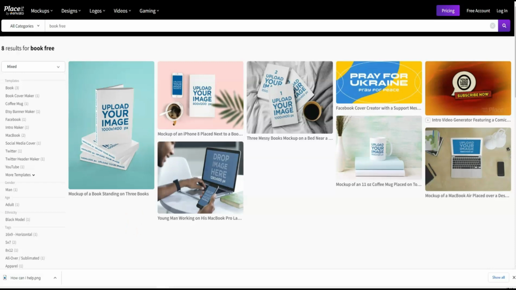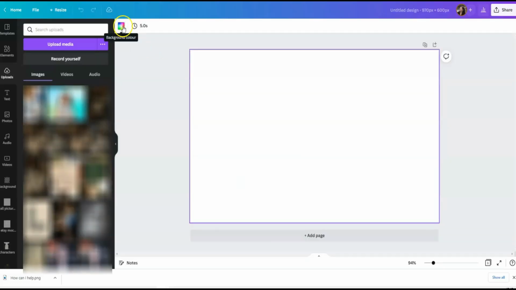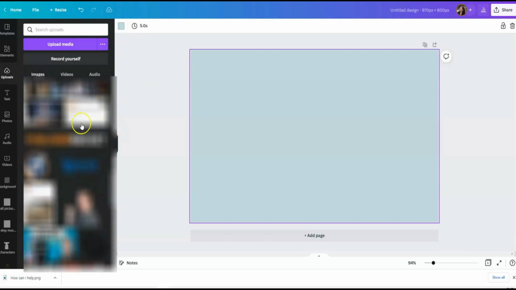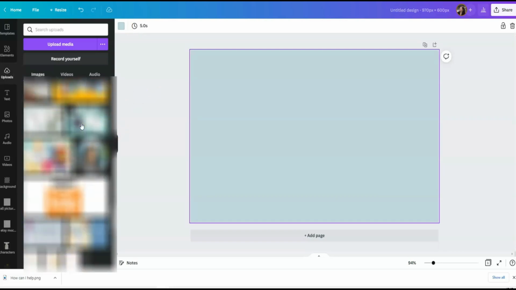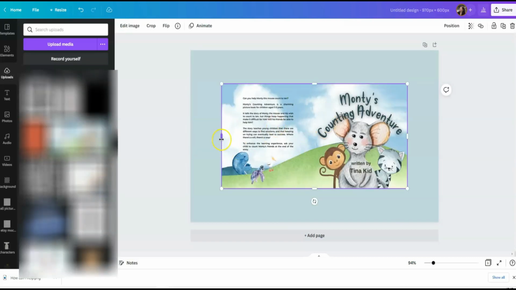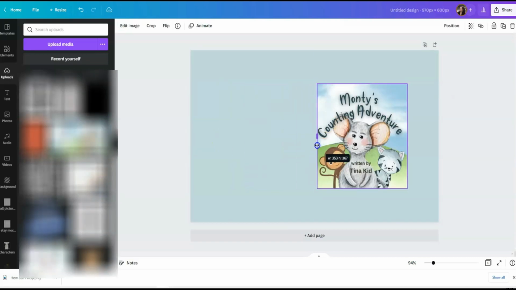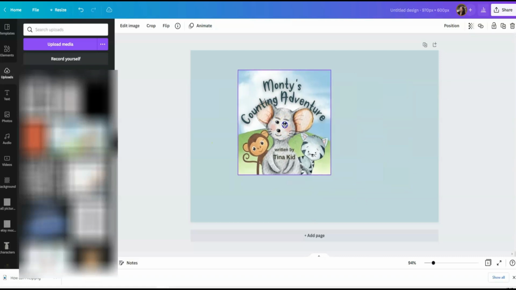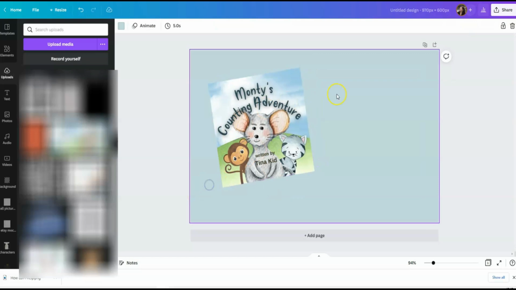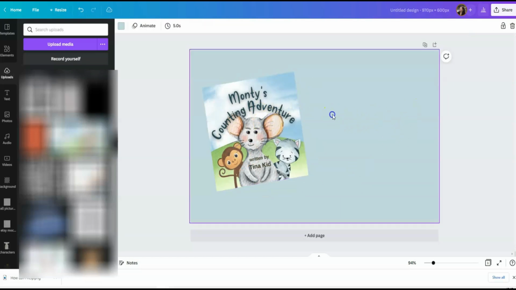So let's go back onto Canva, and for example, we're just going to choose a nice background color, and then we want to show our book cover. So let me just find the book cover that I want. So this is the book cover that I created, so I can just cut it in half, and that way it's my cover. And you could put a shadow underneath if you wanted to.